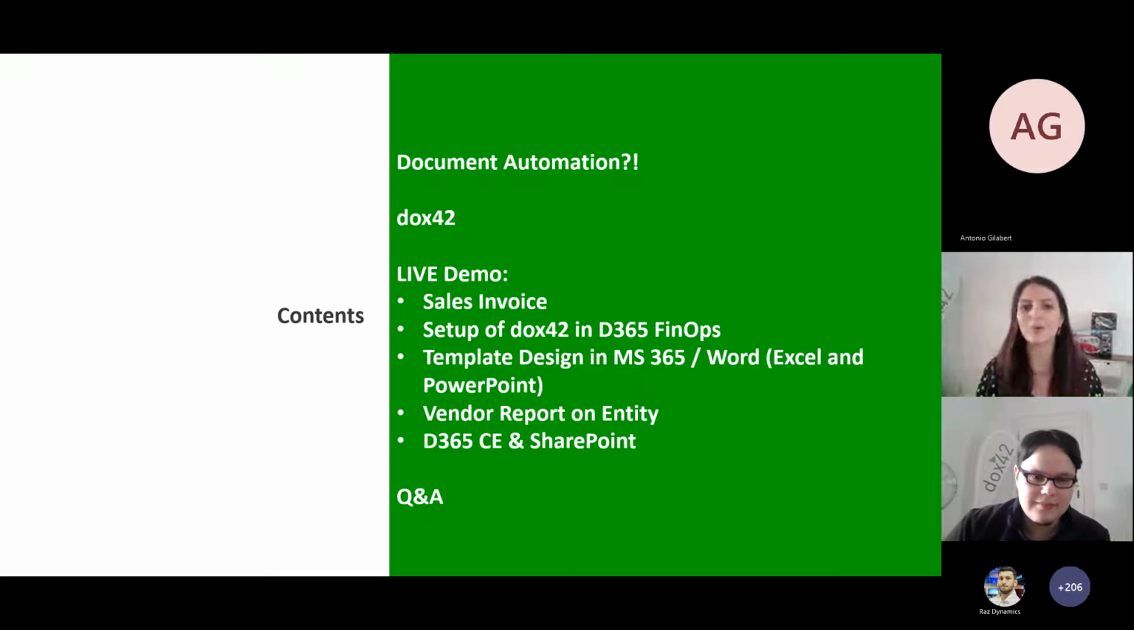We will look at invoices, at the setup of FO. We will look at the template design. We will look at entity reports. And then, because Docs42 is not just for FO, we can also show you some more scenarios from Dataverse, from CE, for example, and SharePoint. And at the end, there's time for questions and answers.